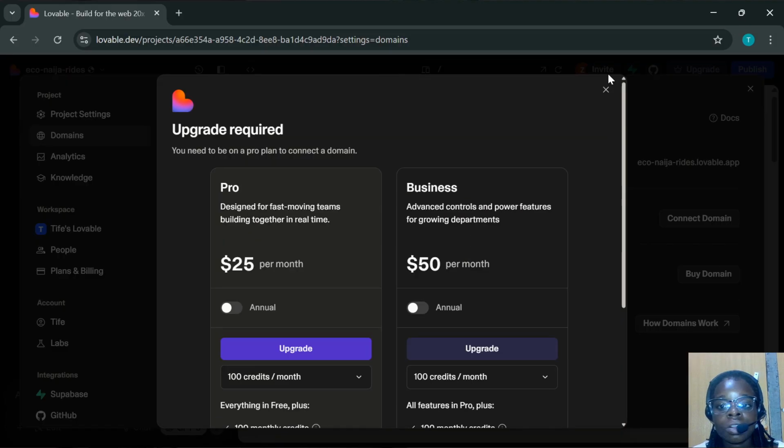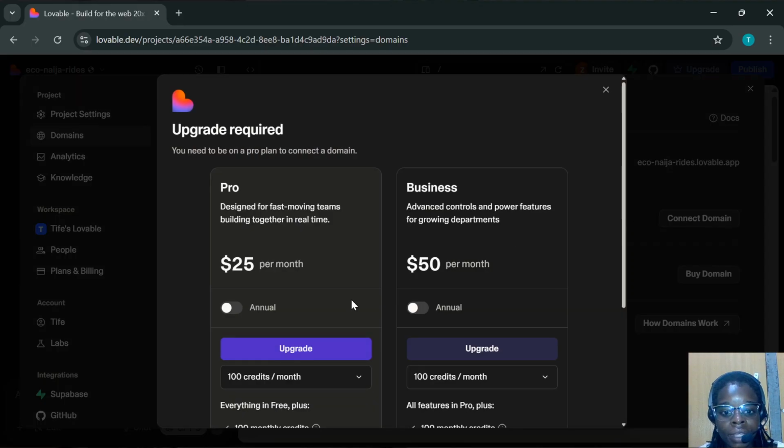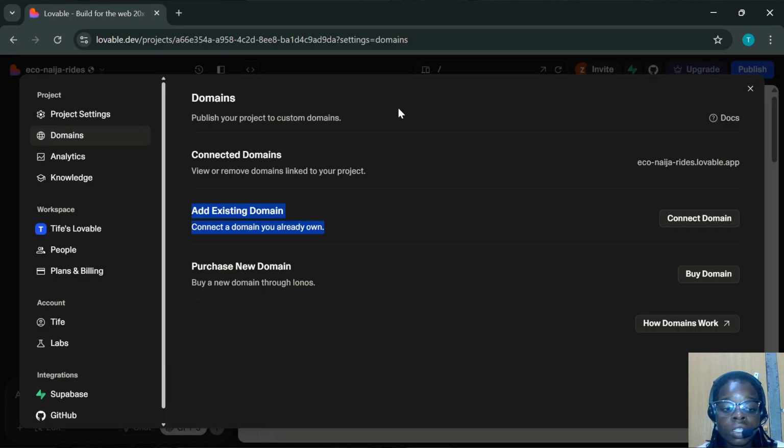But for you, as long as you have upgraded your account and you click connect domain, you'll be directed to the next page where you'll be required to type in your details, and just like that your Namecheap domain will be connected easily. But if you've not upgraded, once you click connect domain, upgrade your account and follow through the procedures and you're good to go.